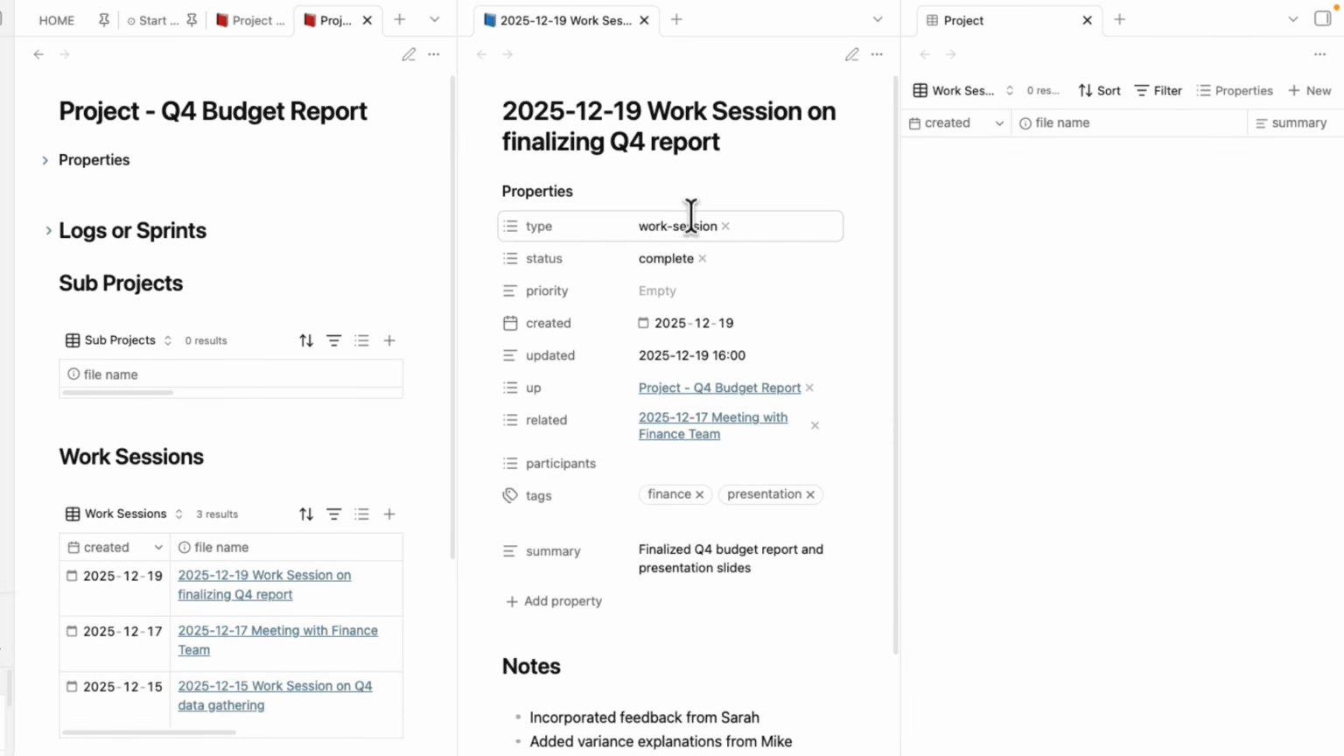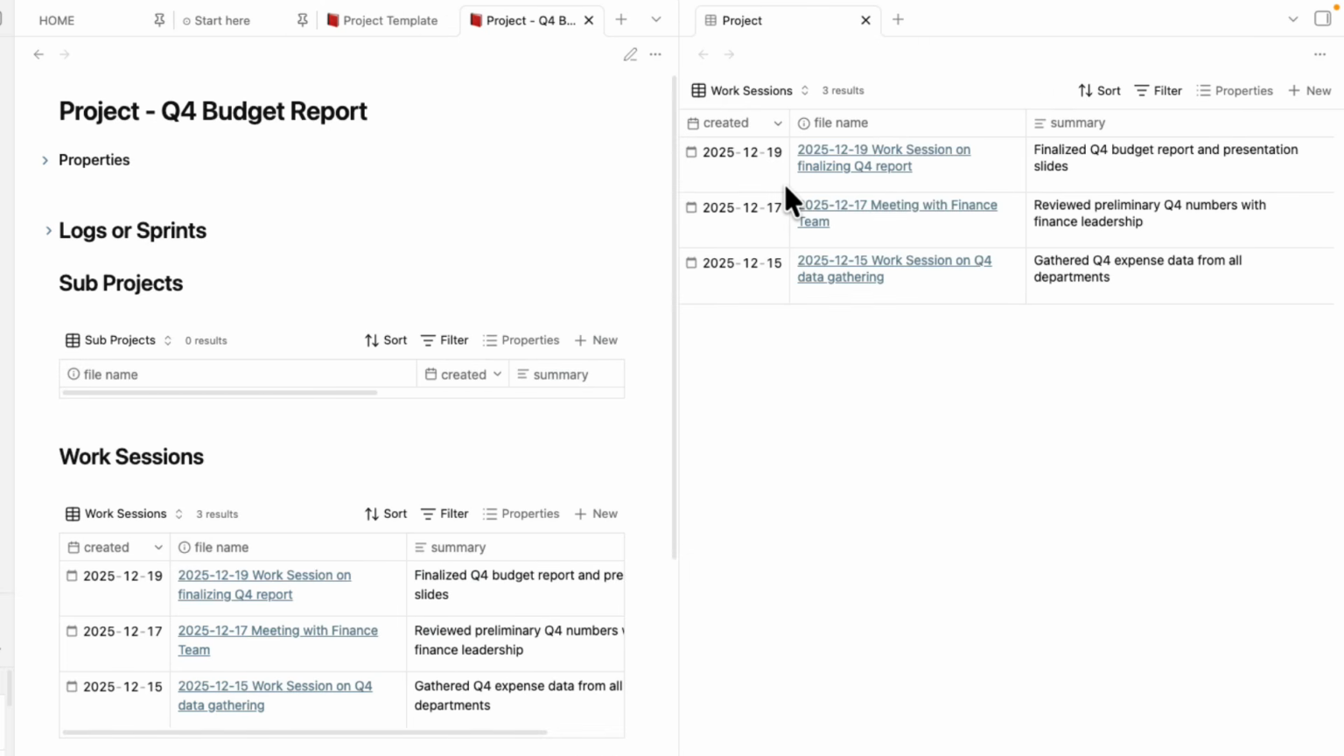If we open up this meeting note, we can see that the up property is pointing to this project Q4 budget report, and that's why it's being returned here. You might ask, why is this important? It's important because it simplifies the entire process.